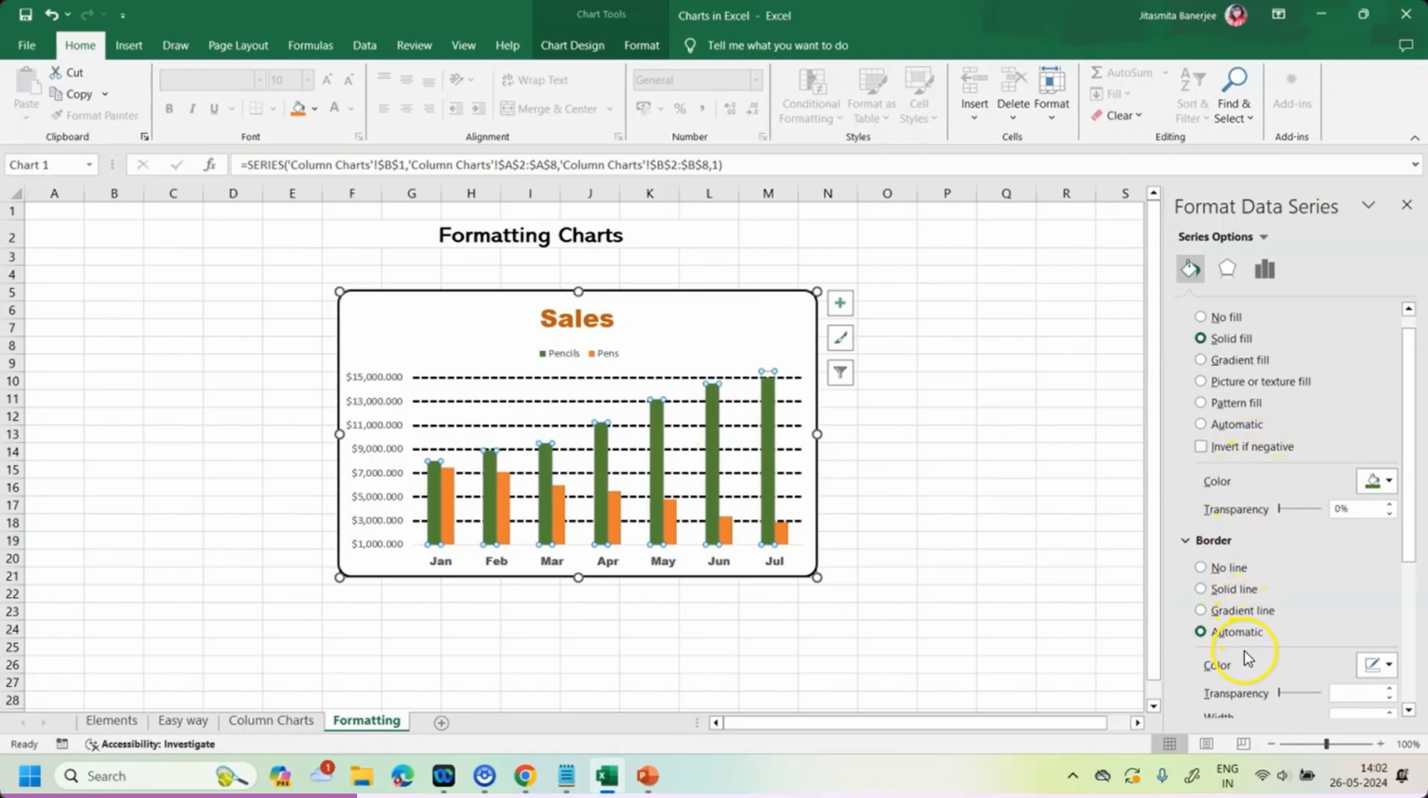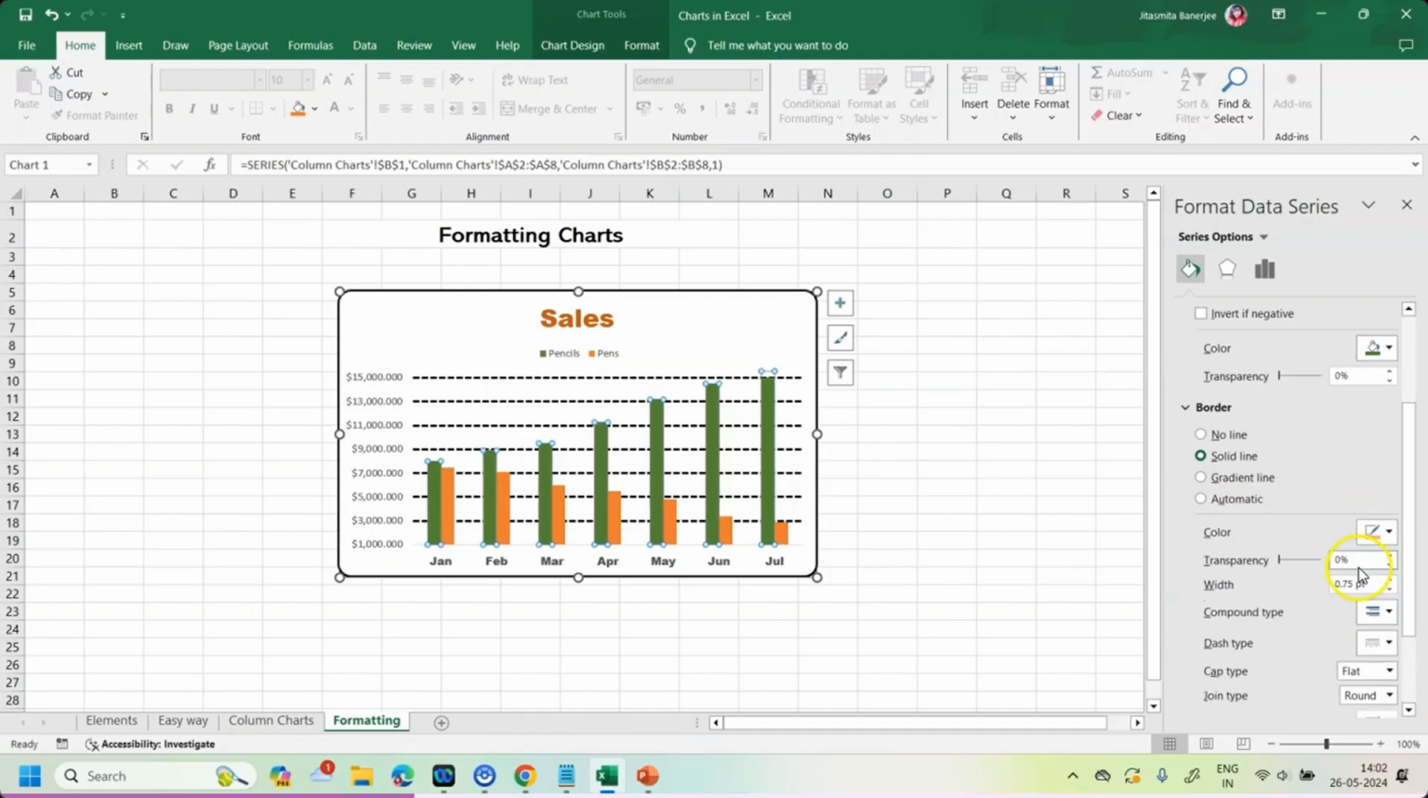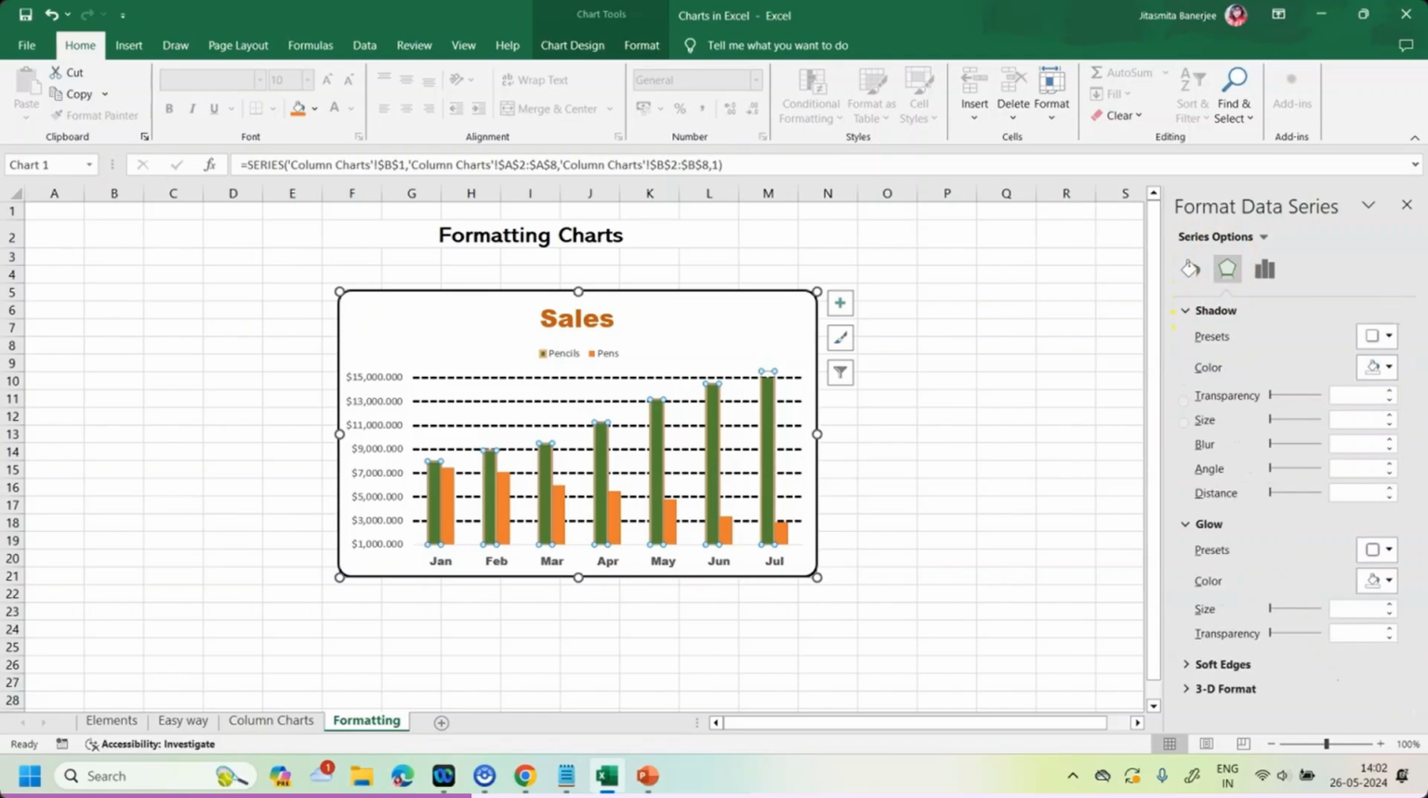You can also add a border to these columns. So we can add a solid line. Just to make this a bit more visible so that you understand what I'm doing, I'm changing the color to orange and I'm going to increase the width. You can see a border is being applied to these columns. You can also add a dashed type. Other than that, you can also apply some shadows and glows to apply some 3D effects.